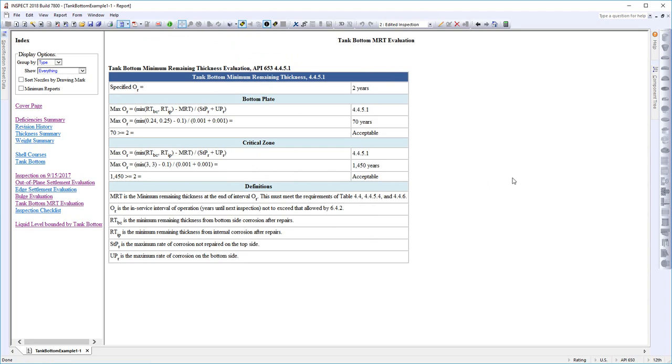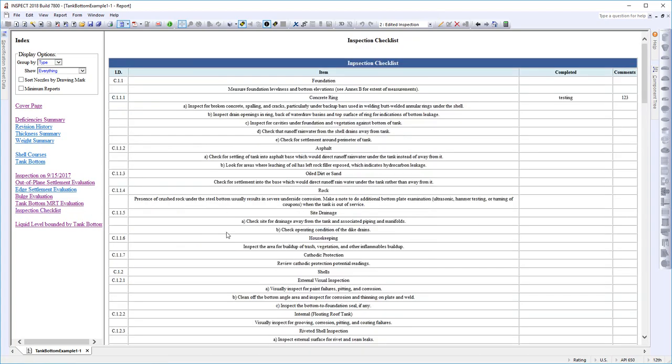your MRT evaluation, and one nice feature is we also have an inspection checklist as well, and this comes right from the API 653. Now you as the user can also change these, you can upload your own inspection checklist as well, and it can be all contained within one neat report to hand off to an inspector or to somebody else in your organization.